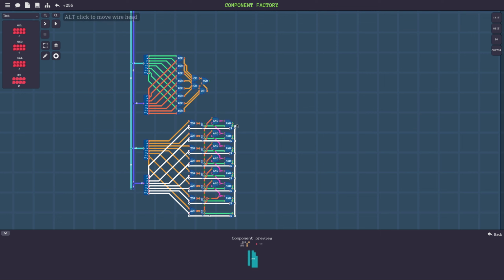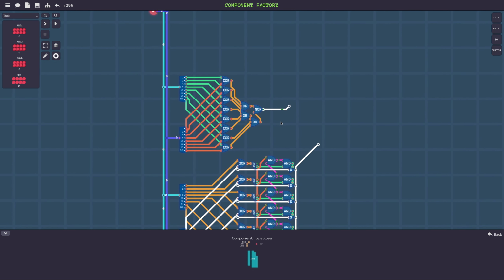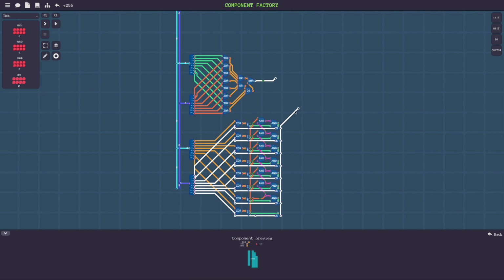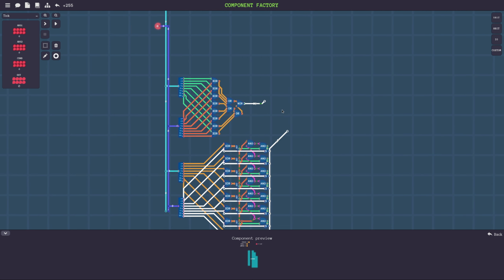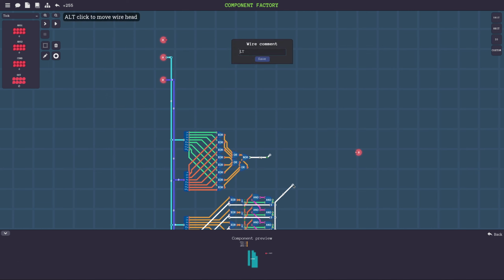And then we have our outputs. So this is our equals line, and this is our less than line. Okay, so this is LT, and this is EQ. Now here's the output, and here's our condition. Yes, I'm done commenting, thank you.